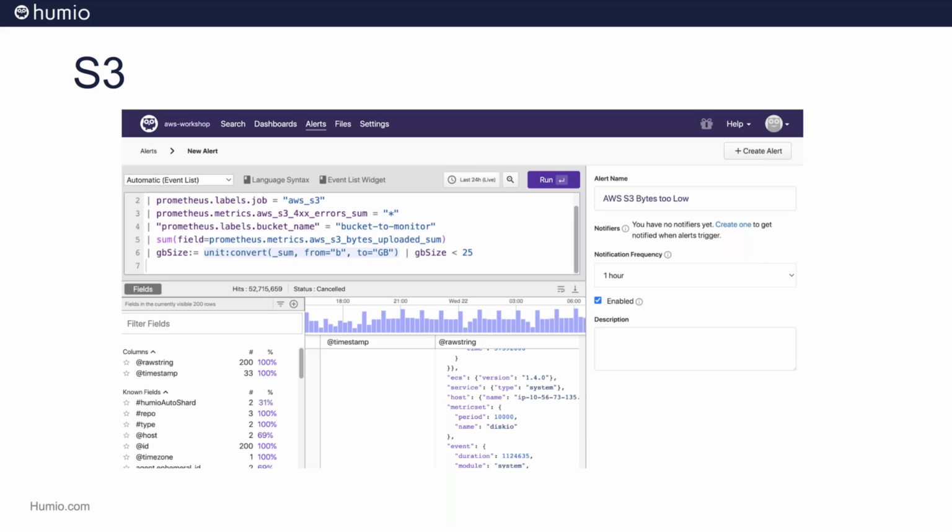Here's how you would actually create an alert based on this sort of data. I could have a bucket to monitor and say if the gigabyte size of that bucket over this length is less than 25, I want to send an alert. Maybe you're monitoring an automated process or something like that. That's how you would actually create an alert out of this data.